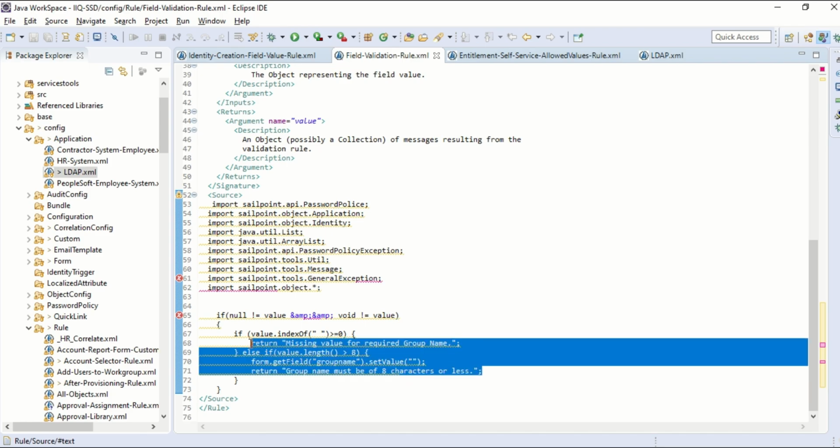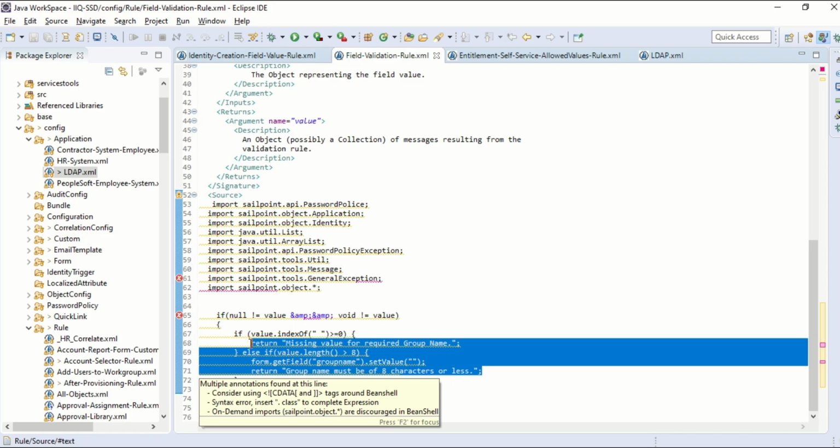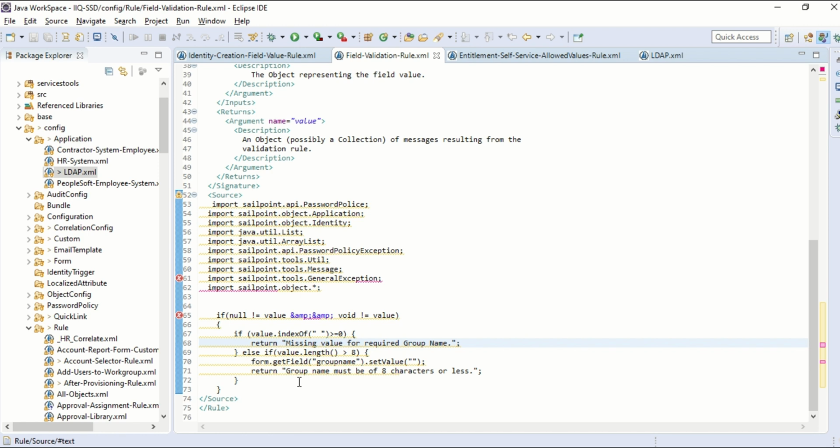Like if it is greater than that, let's say you have provided a group name greater than 8 characters, you can show the message. A similar thing you can do: you can utilize this rule and build any logic as per requirement. You can check for alphanumeric characters and anything, and you need to build the message and send the message. Here I'm just sending the message. Otherwise you can build the message and send it to the form.